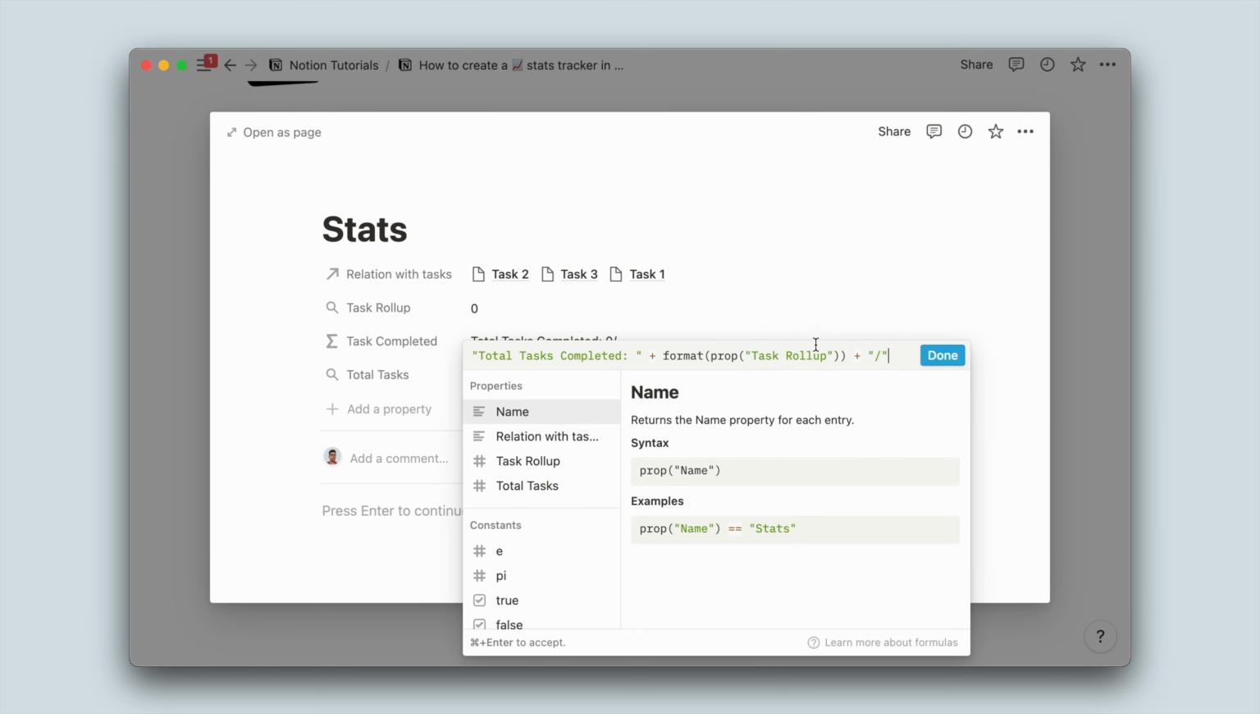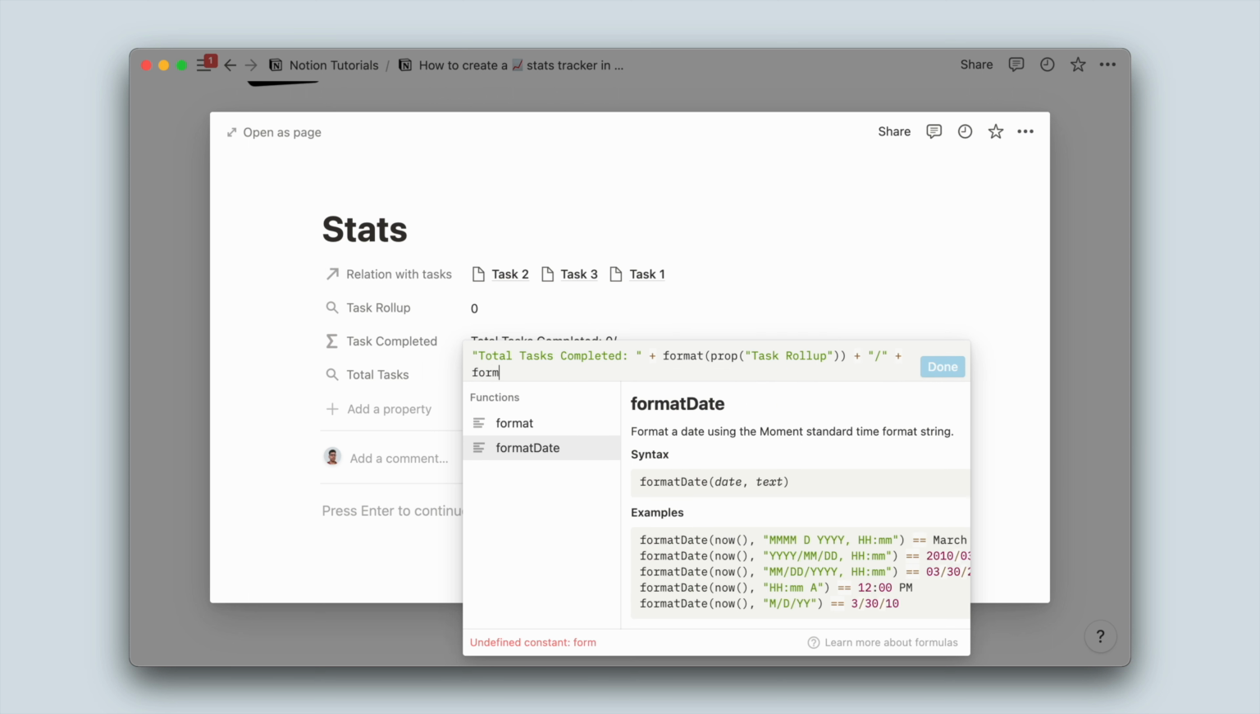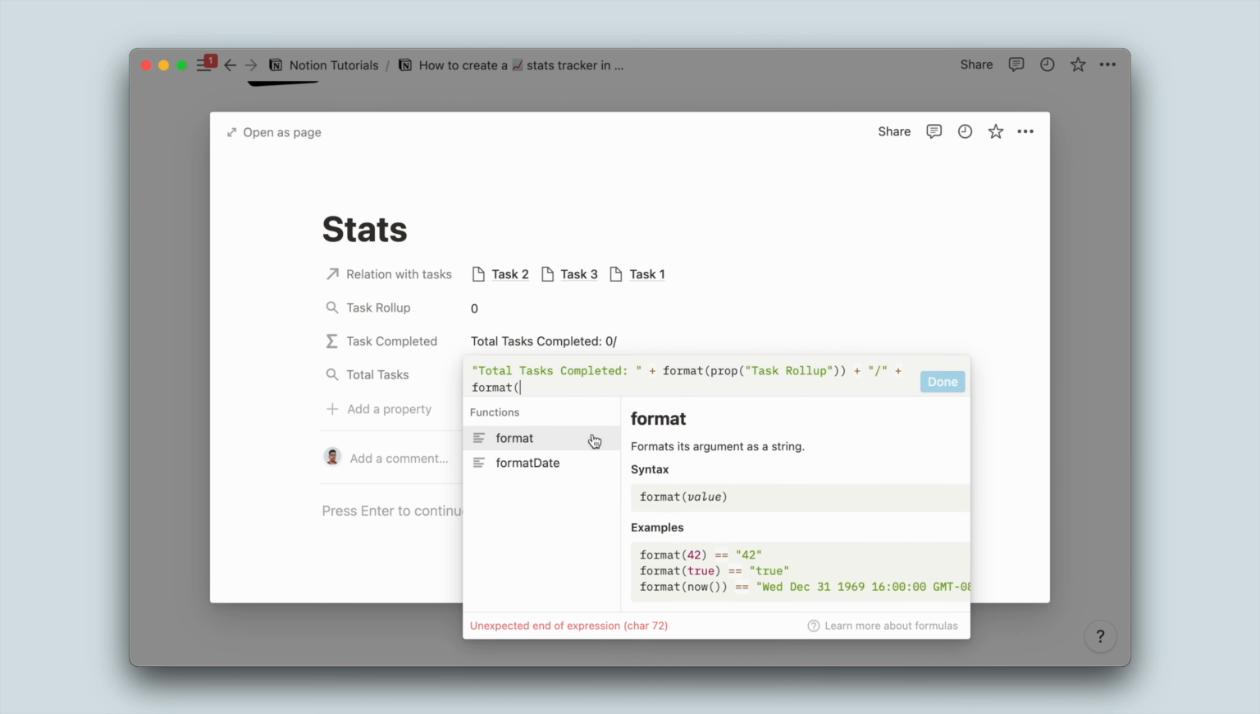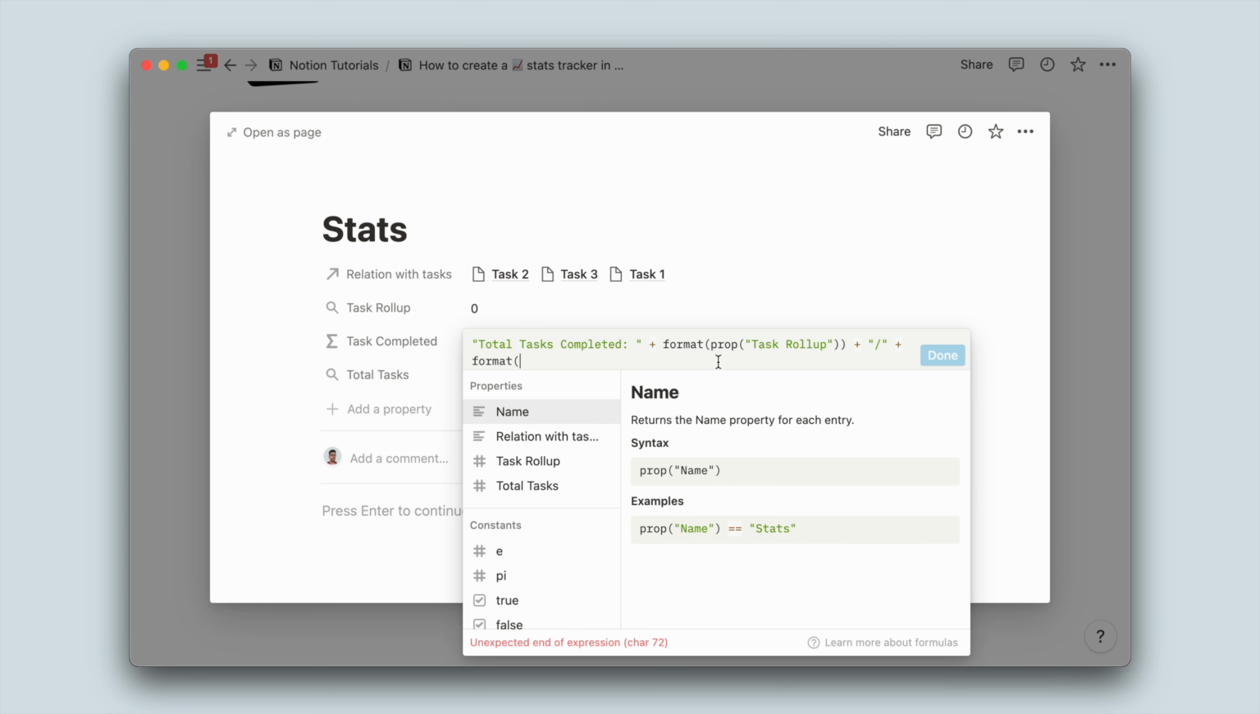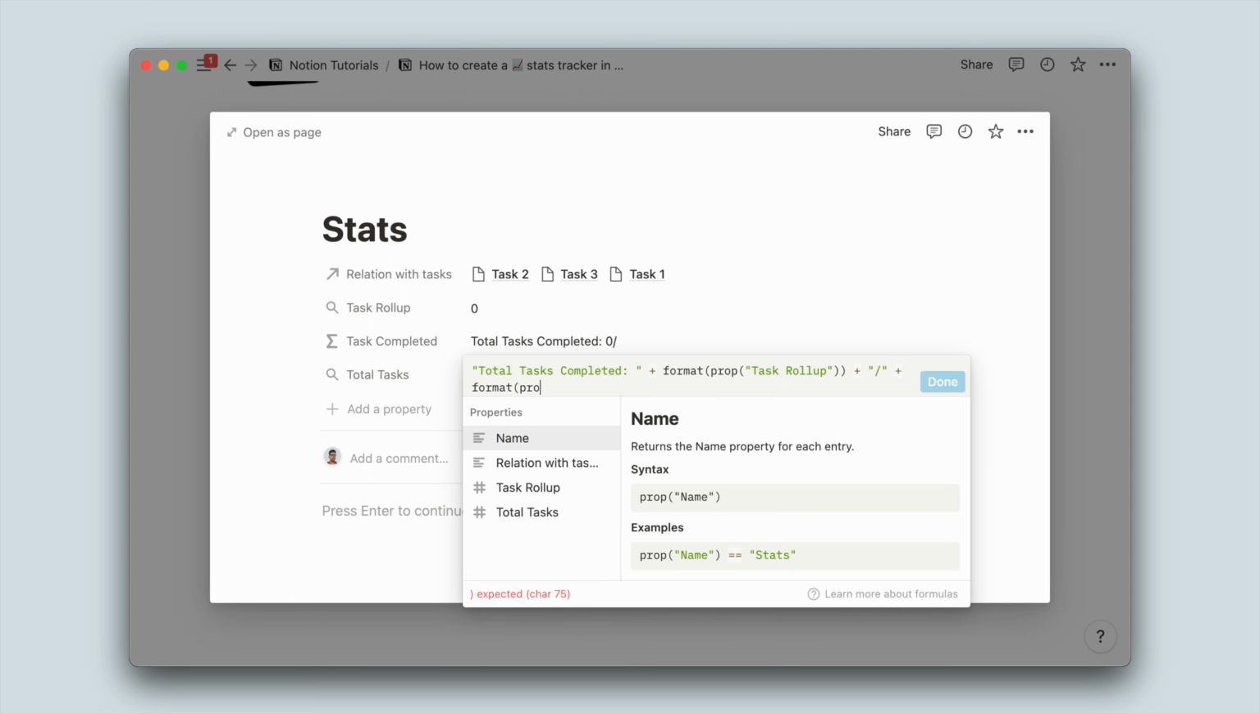Okay, so now again, let's just clear it, and now we're gonna catch all the total tasks. So first of all, we are just gonna again format it to text, else we are not able to complete the formula, because everything needs to be in string or in text form. So prop, and then total tasks.